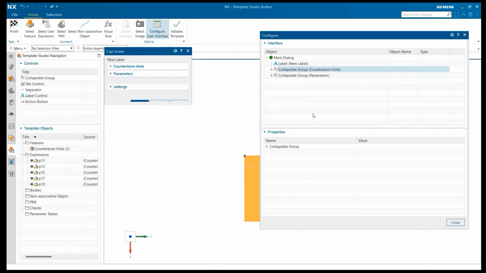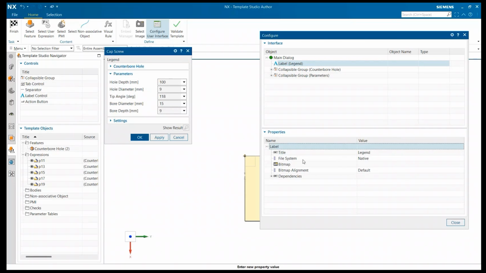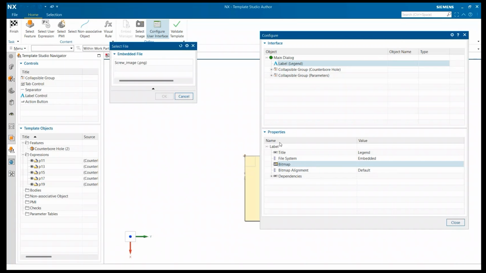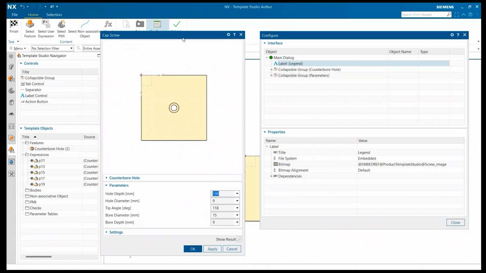And now we can go into that and we can maybe change this name. I'll change it to button. And here we have the file system. So we don't want it to be native, we want it to be embedded. So you can right click and change to embedded, or you can double click and it'll change it itself. And then you can do the same thing here. You can double click and it'll show all those embedded files. So you can choose the screw image and you can say OK. And now we have the screw image here.